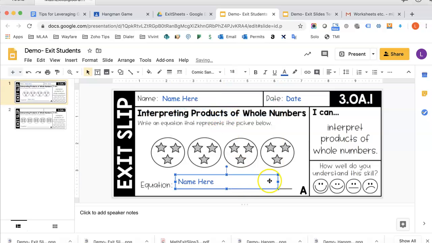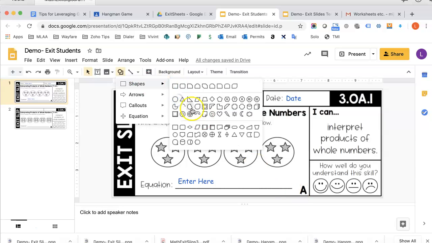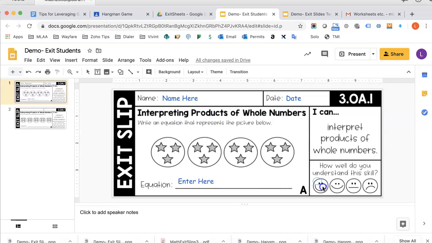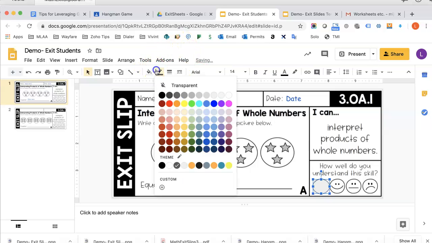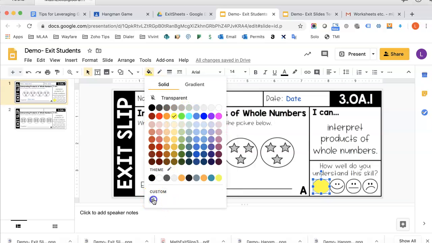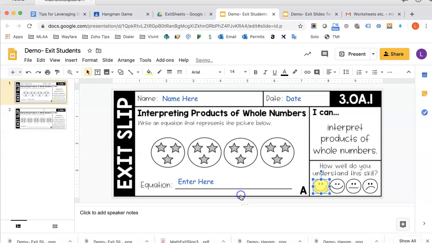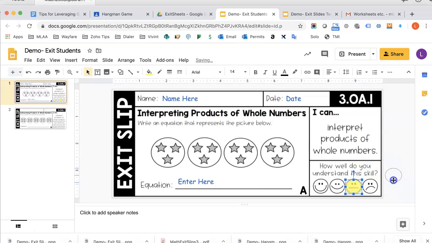Last one is I want to give them space to write in their equation. And since there is a little interactive aspect to this slide, these little smiley faces, I'm going to go ahead and give them a way to select those. So I go to my circle tool, I'm going to draw a little circle. I'm going to make it yellow. I'm going to make it a little transparent so you can see the smile behind it. And give them that little circle right there that they can highlight and put over the one.